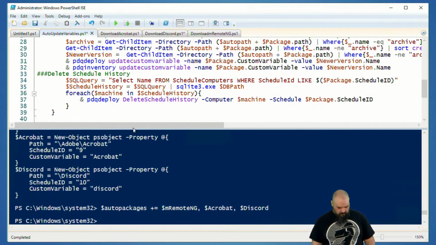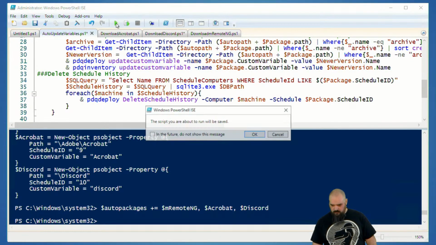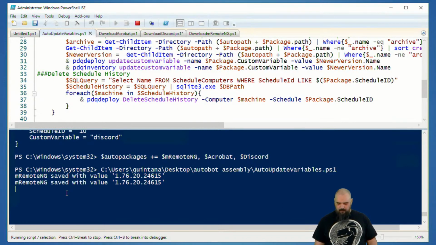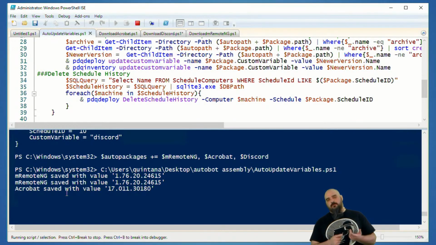And the last thing it's going to do is come into the schedule and clear out the entire history of the schedule you listed in there, so it will run on the next update. So we'll just run that one. Should start getting some information here that is updating variables. It's going to say it twice, once for deploy, once for inventory.